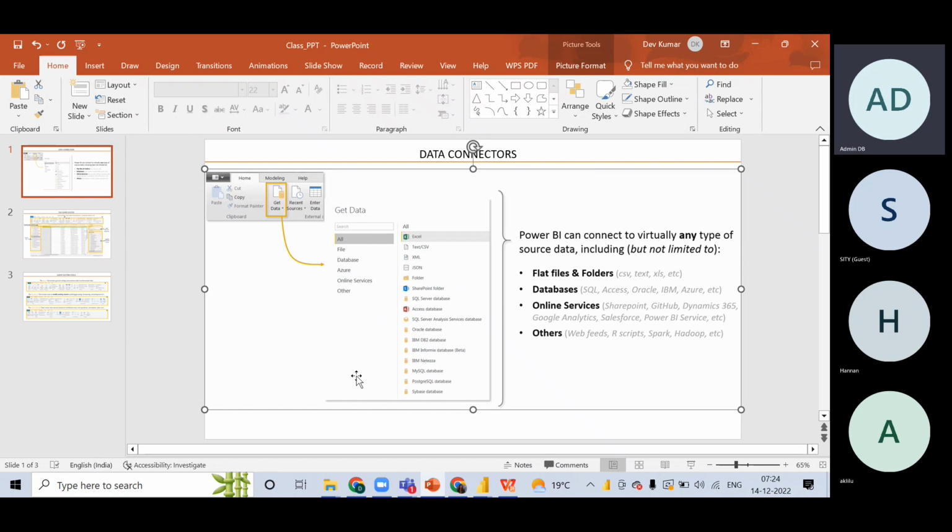Then there is also the capability of online services wherein you can connect your dashboard with SharePoint, or there is a GitHub link where lots of data sets are available, so you can directly connect your dashboard to GitHub. Then Google Analytics, Salesforce, Power BI service. So multiple online services are out there which can be connected through Power BI desktop, right?